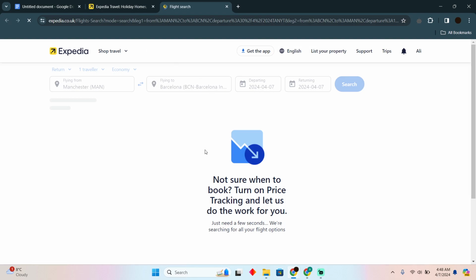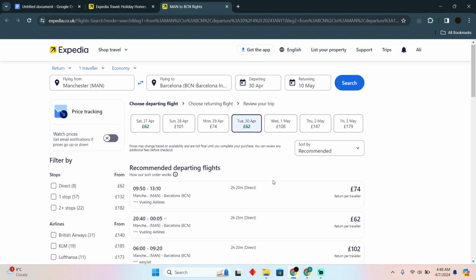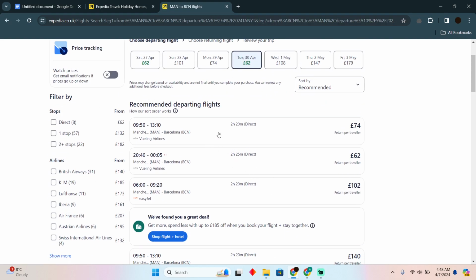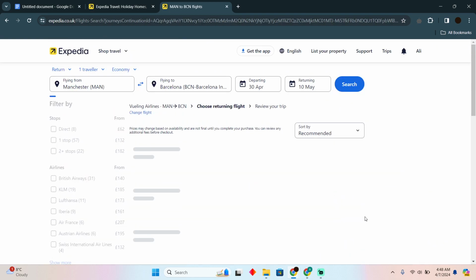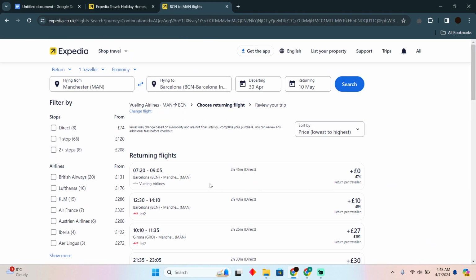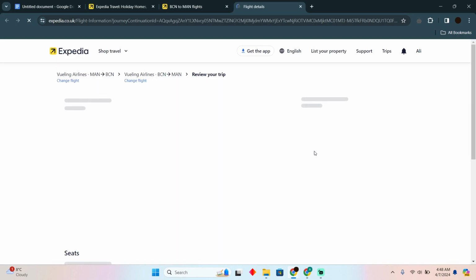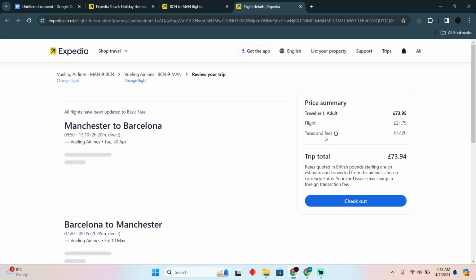Now here, first of all, you need to select any of the flight that you want to book. And as you guys can see, it will show me all the flights available. Suppose I want to book this one, so I'm just going to select the flight. And after selecting it, I'm going to select the returning flight as well. So after selecting that, I will easily be able to go to the checkout section by clicking on this checkout button. Here, let the checkout button appear and then we will click on it.